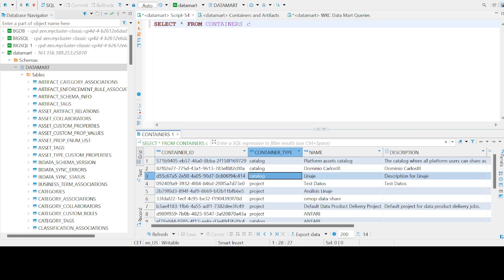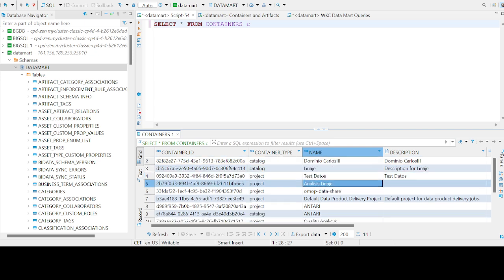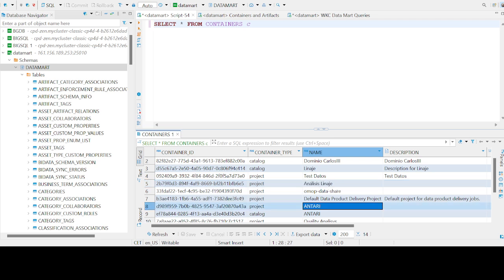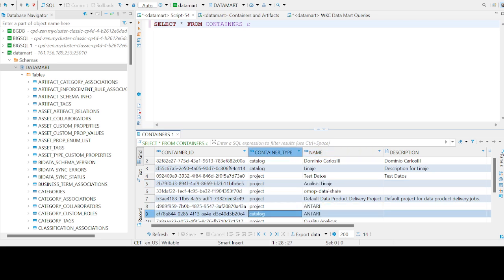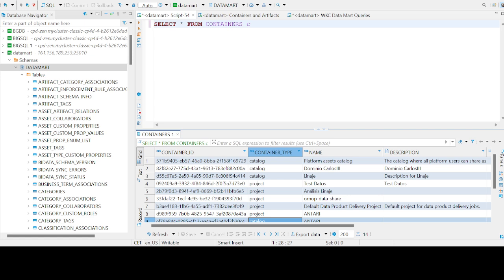Okay, so here, as you see, I have this catalog called Linaje, this test datos, analysis Linaje is a project. So all the information here, I have Antari, also I have a project, but also I have a catalog. Okay, and here's with the description. So the containers table is the table where I have all my catalogs and projects defined. Okay, information defined in the data mart. So this is an important table.